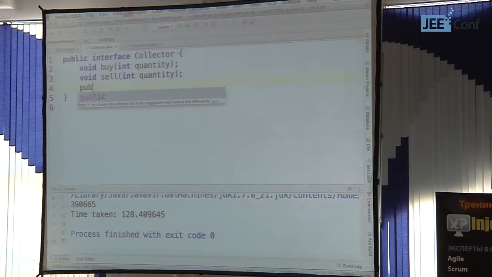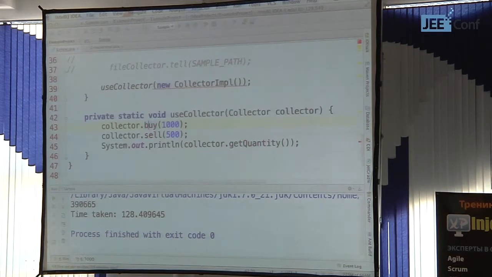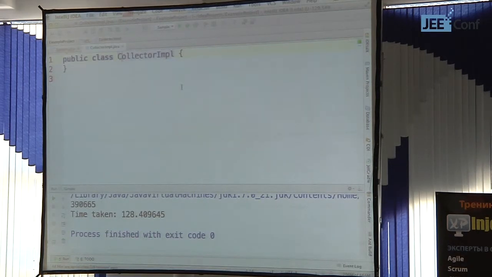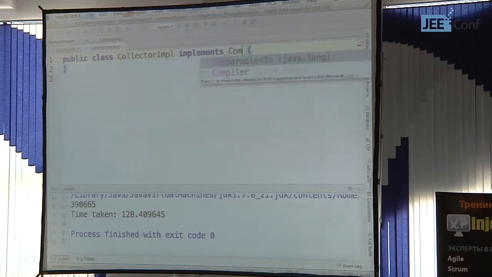And then finally, I'm going to write get quantity. That's going to tell me how many items I have. Great. So let's move on and see how we're going to use this. So what about this collector implementation? Obviously, I need to implement this interface. So we'll say implements, and in this case, the collector, right?